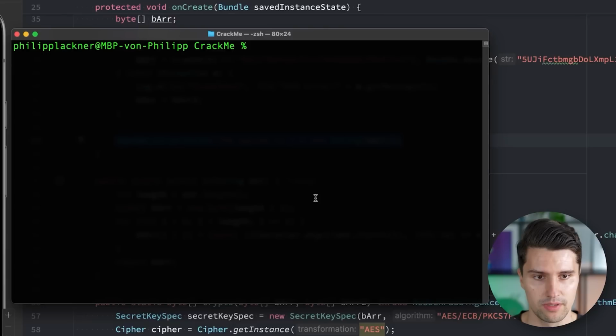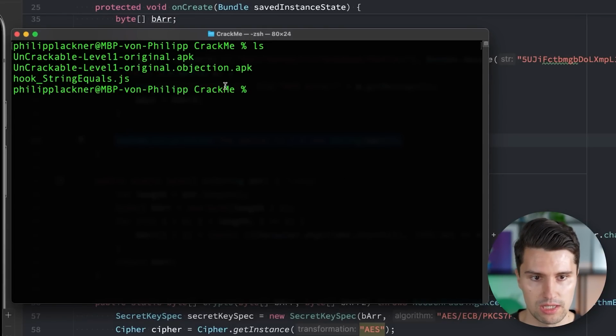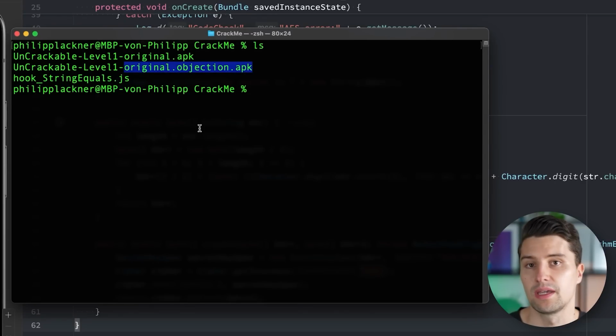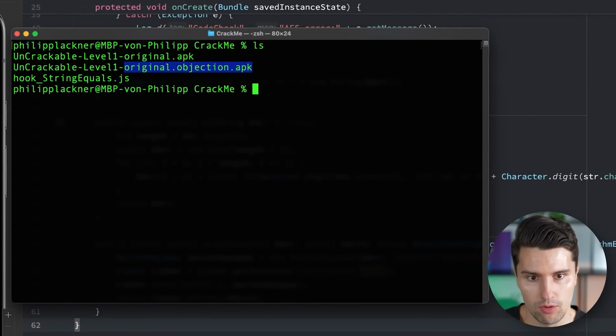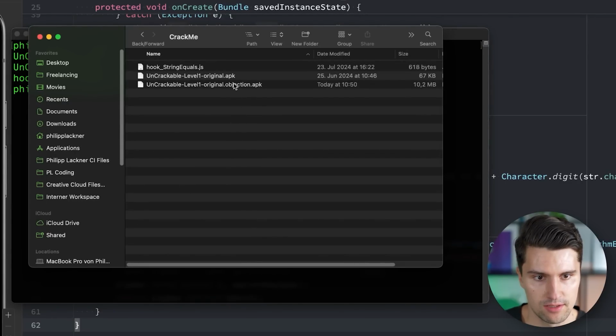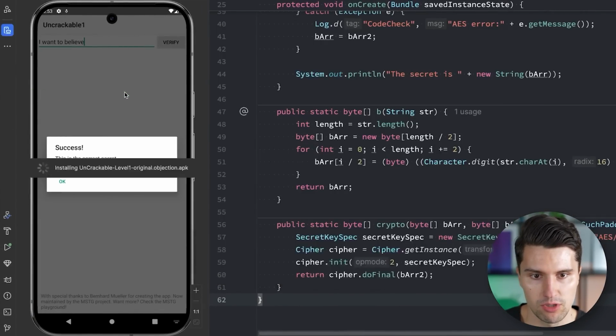Let's clean this up a little bit. And if we now type ls, we will also see that we have another APK version here, which is called objection. And this is now the APK that we need to install on our emulator instead of the original one. So if we open our Finder again, we take this objection APK and drag it into the emulator.